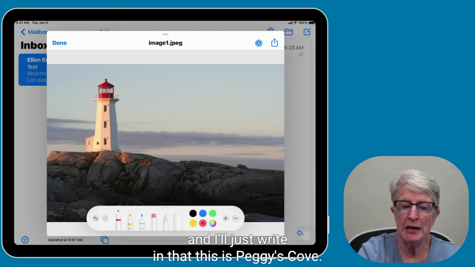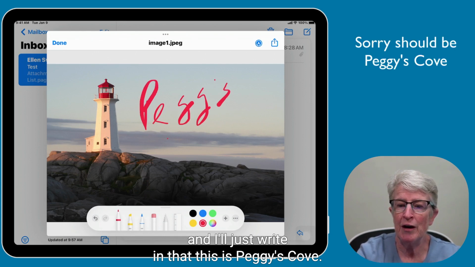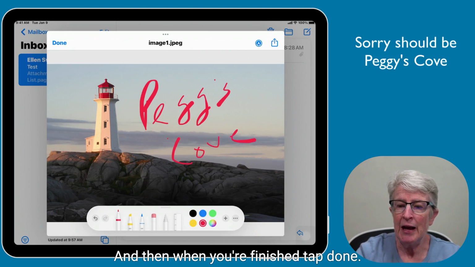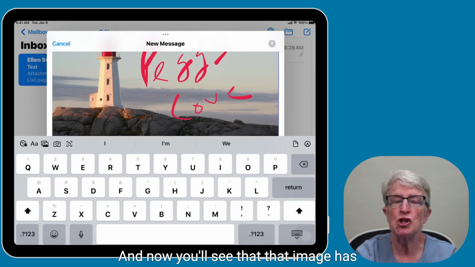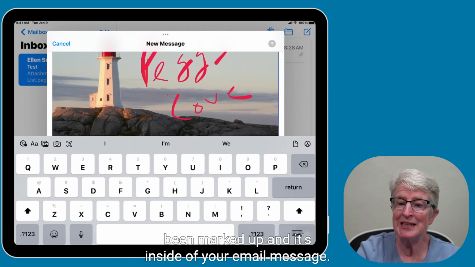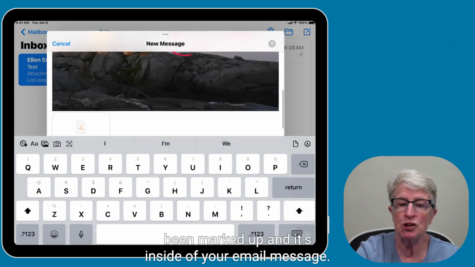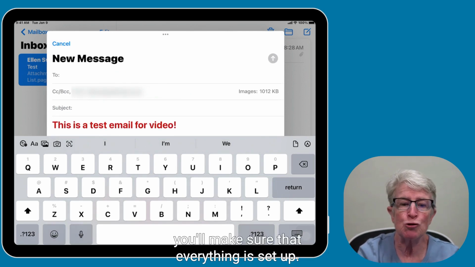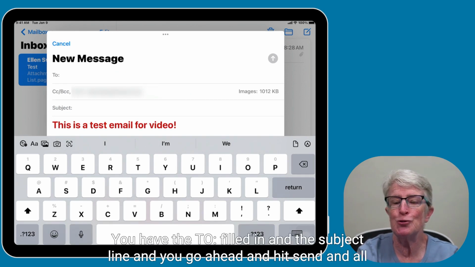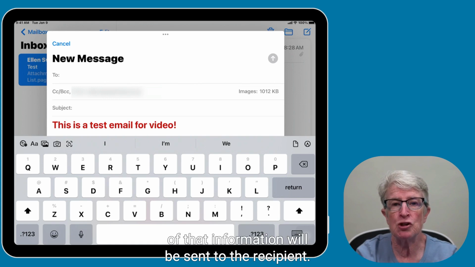And I'll just write in that this is Peggy's Cove. And then when you're finished, tap done. And now you'll see that that image has been marked up and it's inside of your email message. When you're done composing the message, make sure that everything is set up. You have the to filled in and the subject line, and you go ahead and hit send, and all of that information will be sent to the recipient.